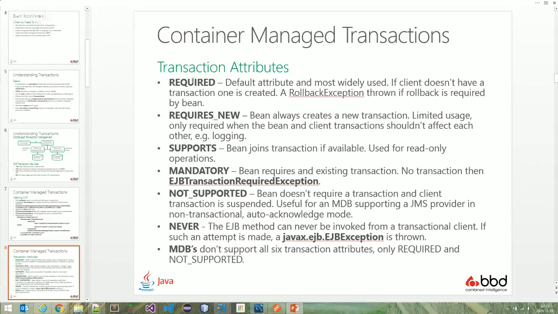The default one is required. Required means that if a call gets made to the bean or to the method in that bean, and there isn't a transaction, one will be created. If there is a transaction already active, the bean will just start participating in that transaction. Requires new means that if there is already a transaction, it'll actually pause or suspend that transaction and create a new transaction for that specific one.